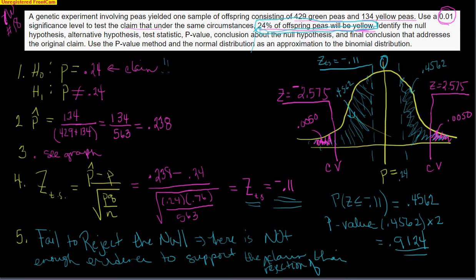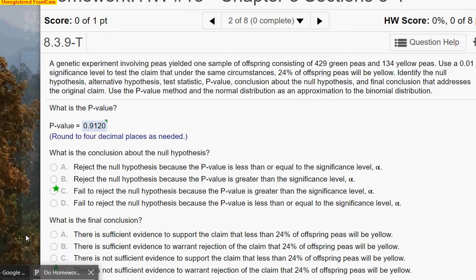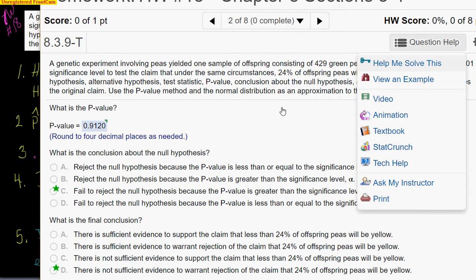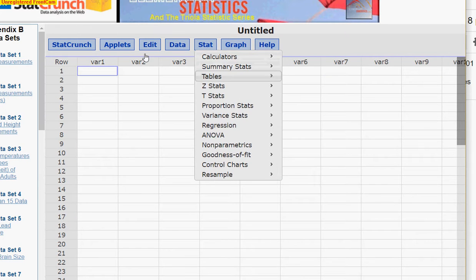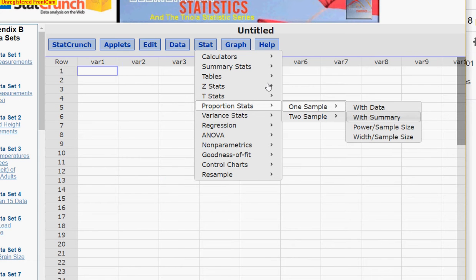Okay, but in terms of our problem, I want to make sure that you can answer the questions and confirm your work with StatCrunch. So what I'm going to do here is open up StatCrunch. We're just going to go through this to show you how to do it. Sometimes when you do it by hand, the numbers are slightly off, so I want you to be able to do it with StatCrunch as well to get those numbers correct and get the problem right on your homework. So we click Stat, Proportion Stats, One Sample, With Summary.